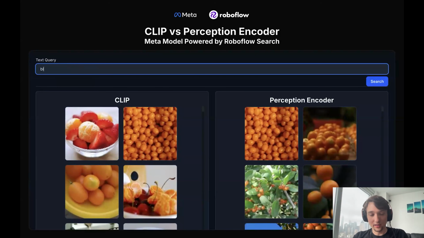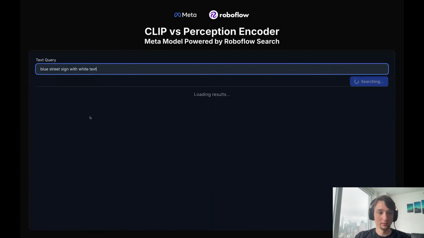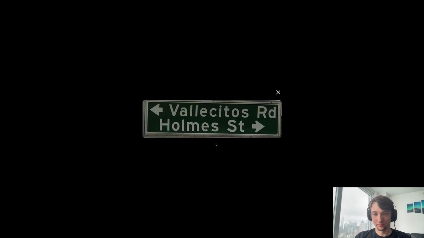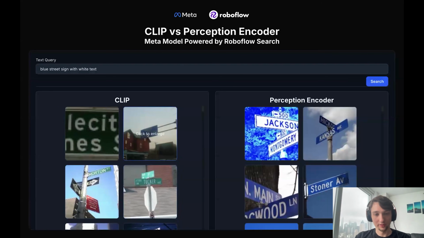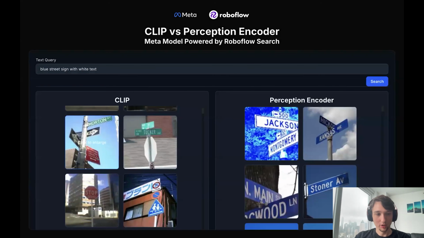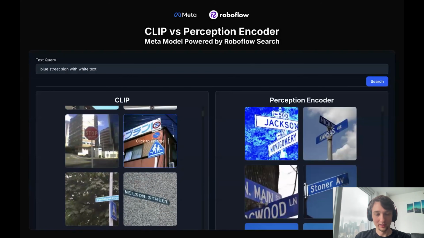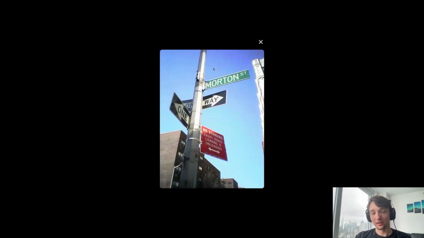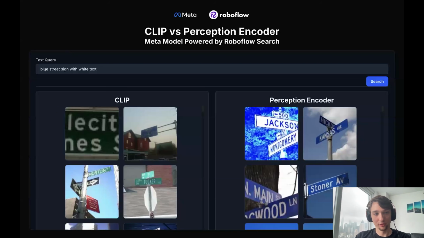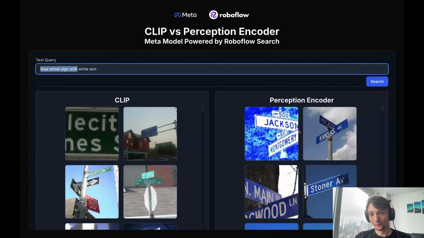So in general, perception encoder represents compositionality very well. For instance, if I say a blue street sign with white text, the first result that clip gives is a street sign with a green background, not the blue that we expected. It gives this one street sign here, but most of these are just very photogenic images of street signs that don't respect the actual query that we asked for.